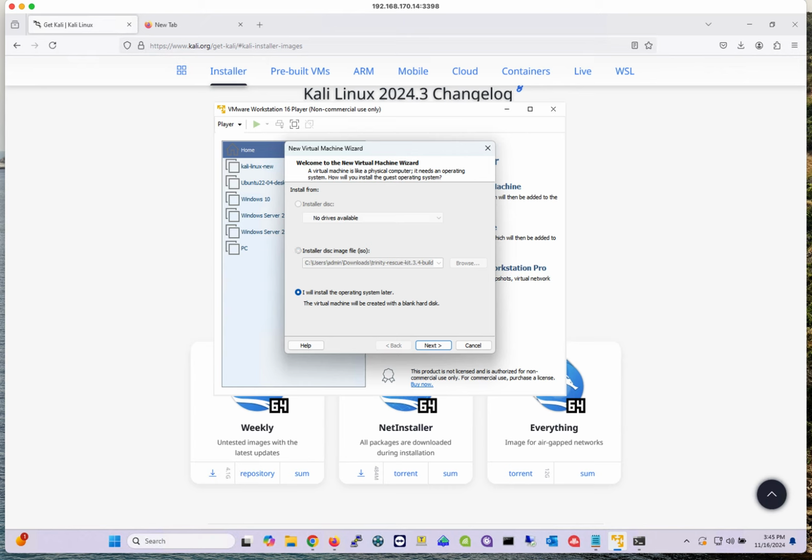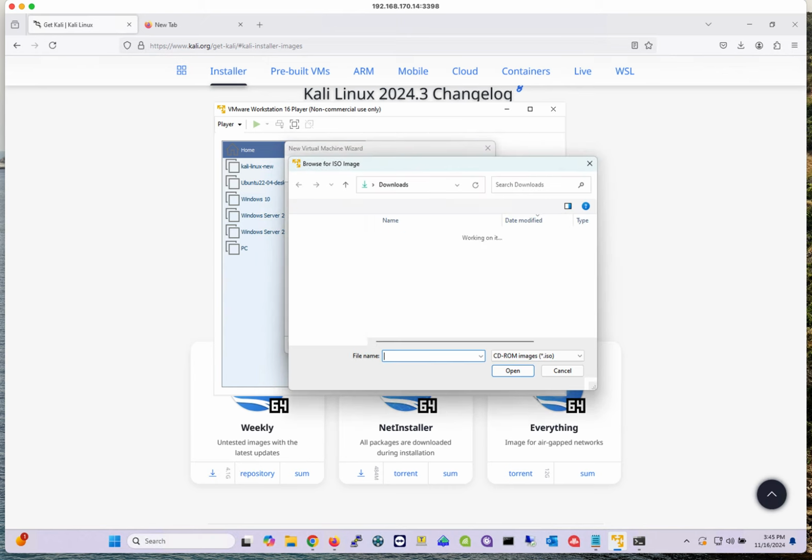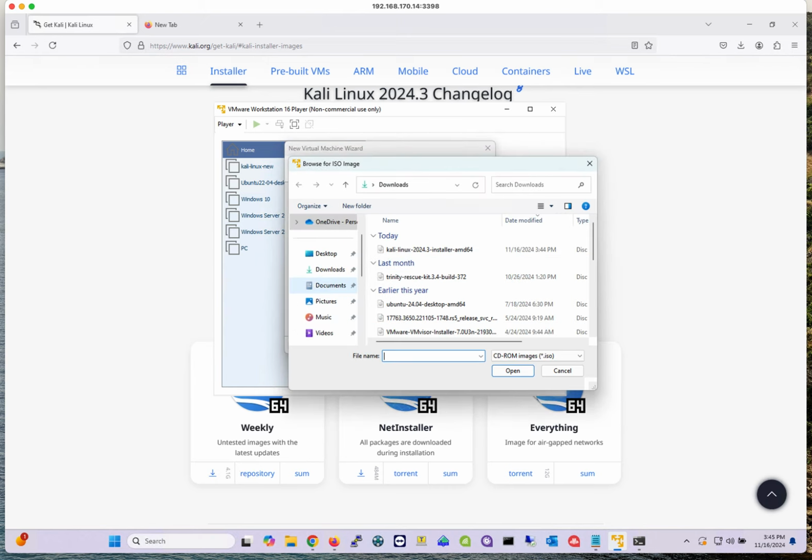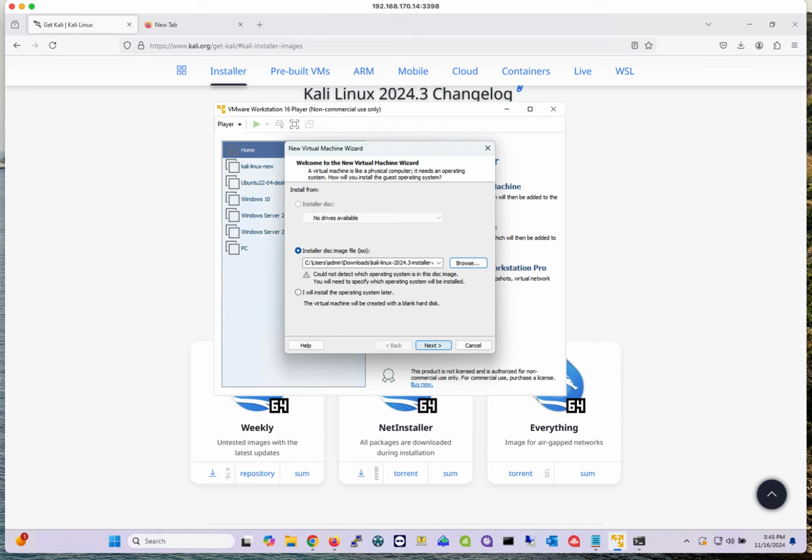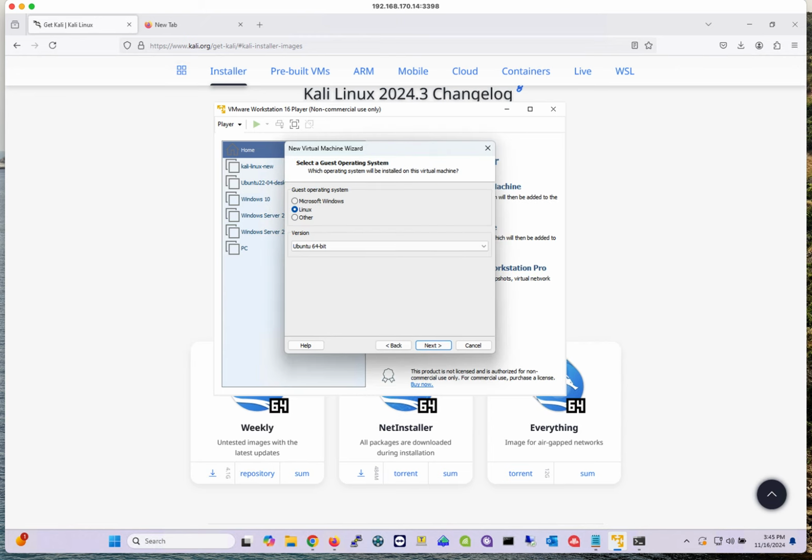So I'm going to select that, and I'm going to browse for the folder where I have that image, and that's going to be the download folder. As you could see, when I select the download folder, it's going to show me all the ISO files in it. If you only have one, it's going to be only one, but I download a lot of things. So I'm going to select it, I'm going to click on open, and I'm going to click next.